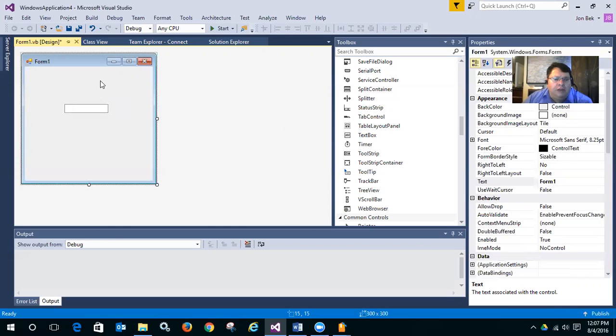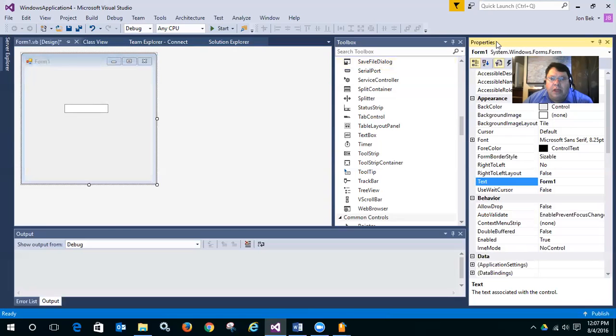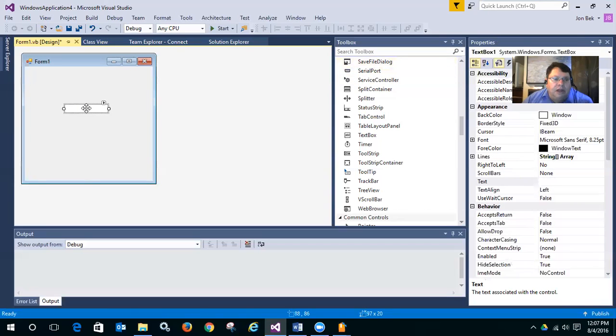Okay, let's take a look at some of the more commonly used and important properties of the text box. To make sure that our properties window is displaying the text box rather than the form, note that it's showing the form here. Simply select the text box, and the properties window is context sensitive, so it switches over to the text box properties. Let me move the talking head out of the way here momentarily.